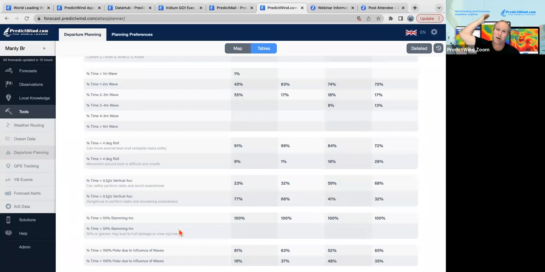Slamming, that's actually your boat slamming over the waves. You may get this before it's indicated on here. This is a pretty high threshold. When it shows up in here, it's boat-breaking stuff. You don't want to go there. You don't even want 1%.